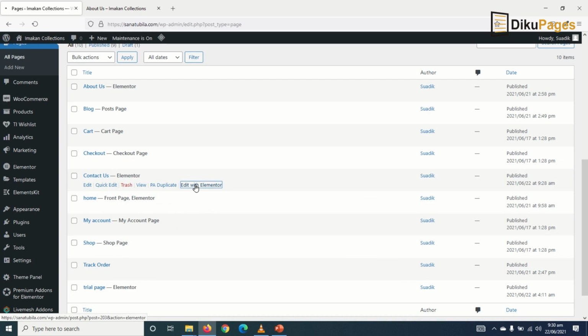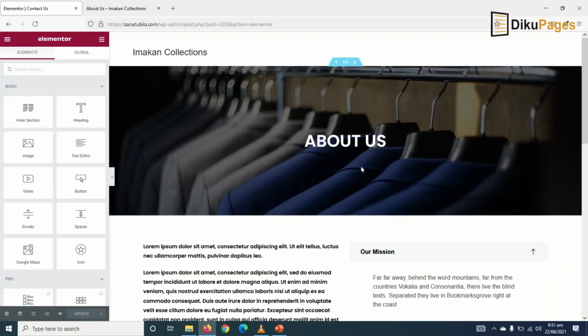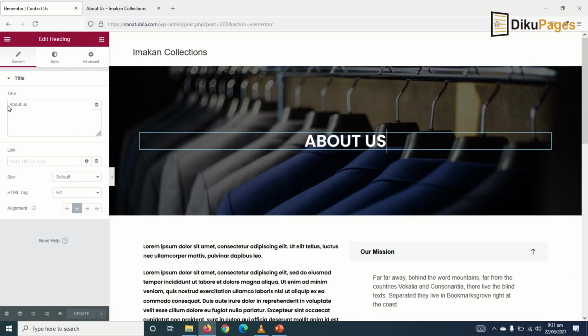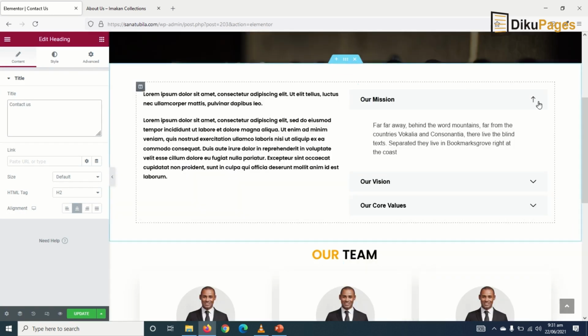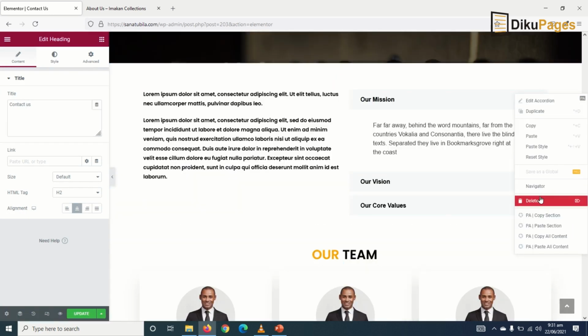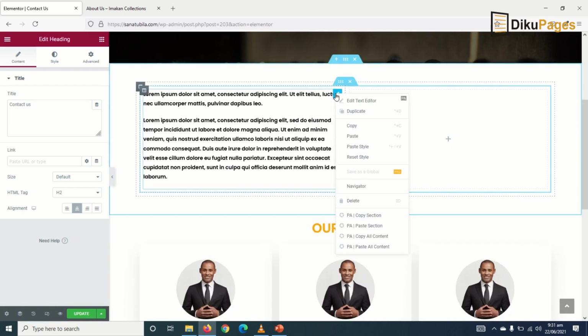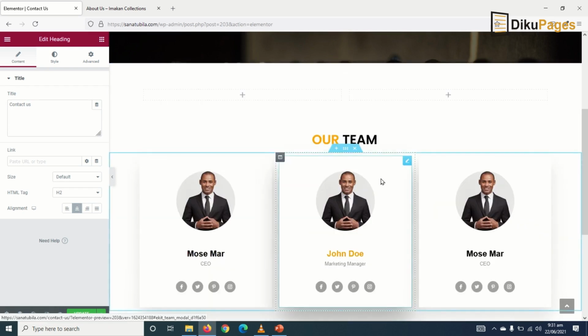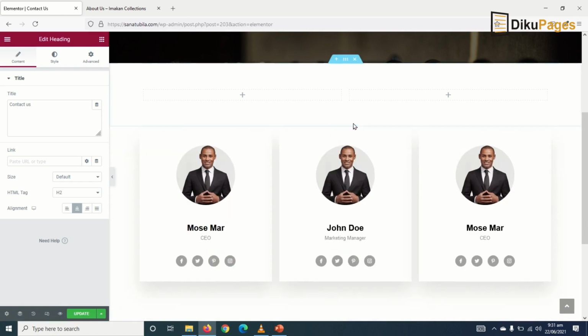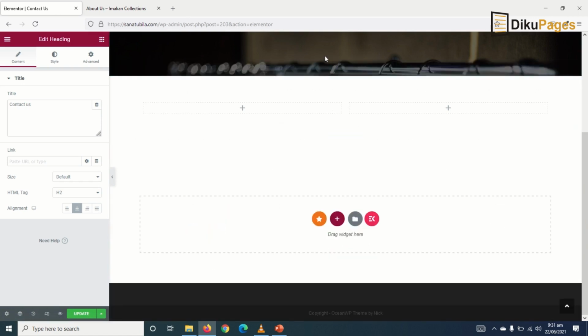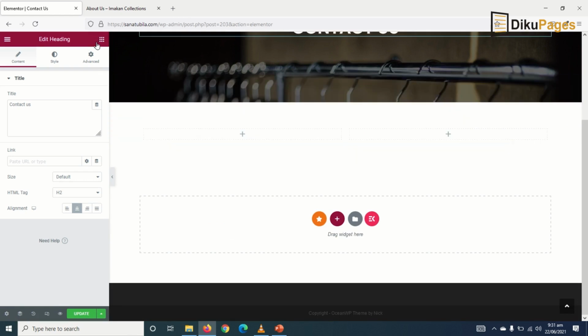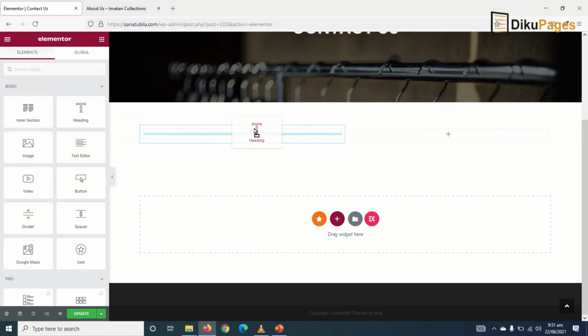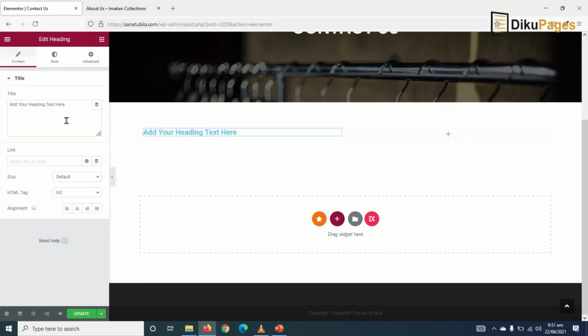Now I click on edit with Elementor. Now I click in here and change the heading to contact us. And I'll go ahead and delete these sections from here. Okay, I'll delete this as well. Perfect. Now I'll go to elements and I drag in the header element and I change this.